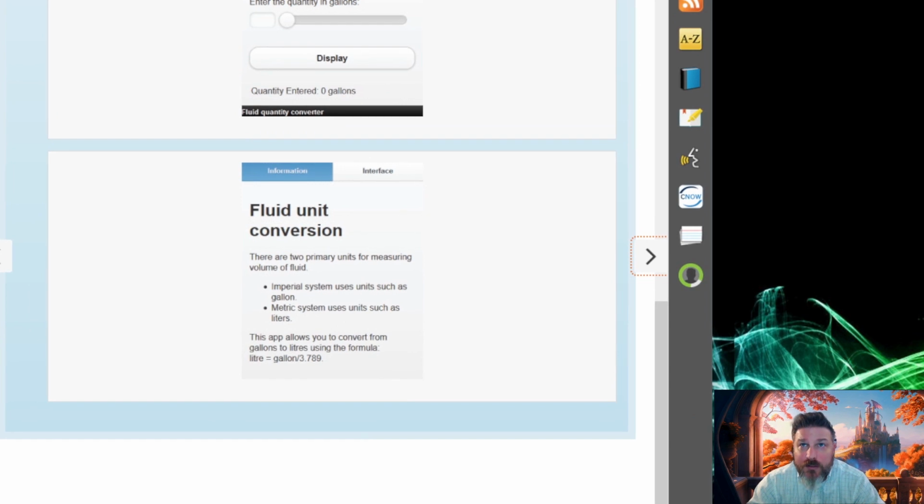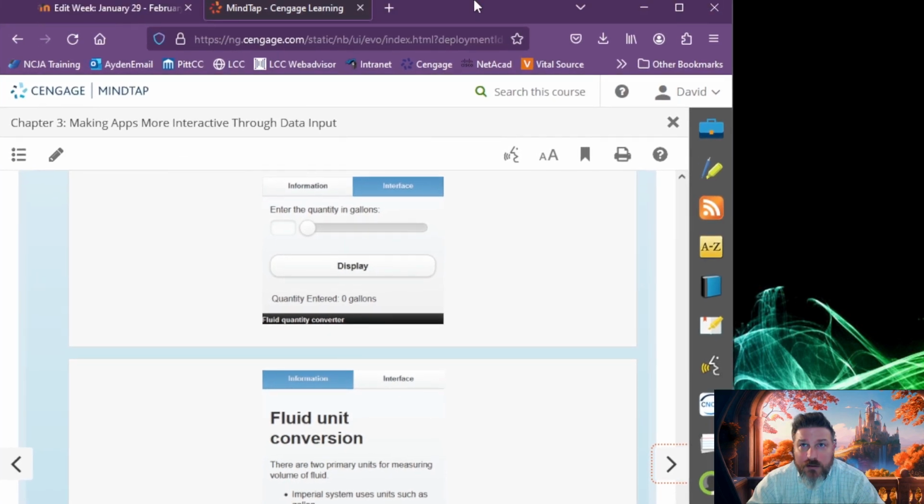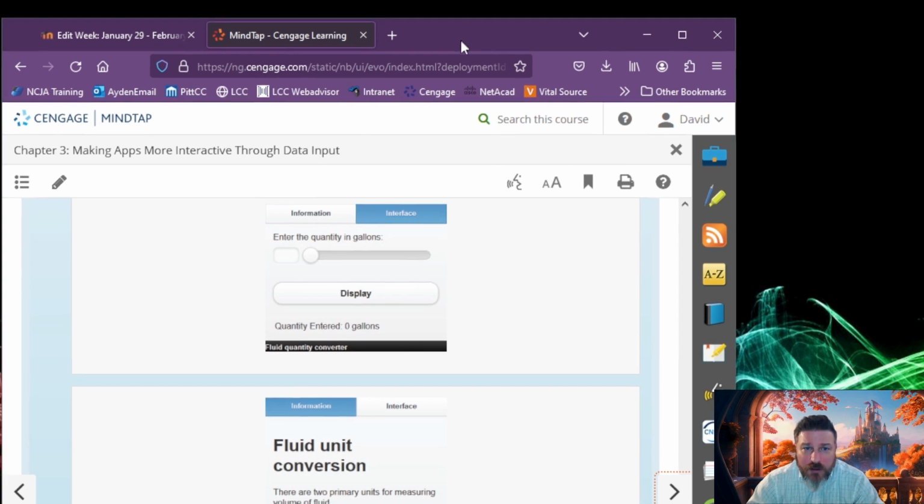The first page is down here on the bottom, and I can't scroll down any further. The first page is going to be just kind of an about page, informational, about fluid conversion. It's going to say some things. Super easy page. The next page is going to be an interface with a slider and a button. When you click the button, it's going to tell you how many gallons or liters or something like that, back and forth.